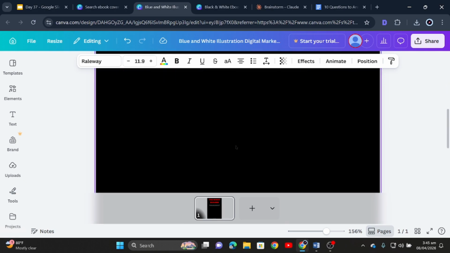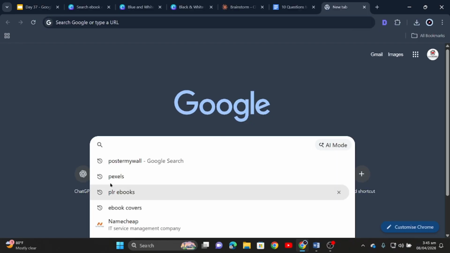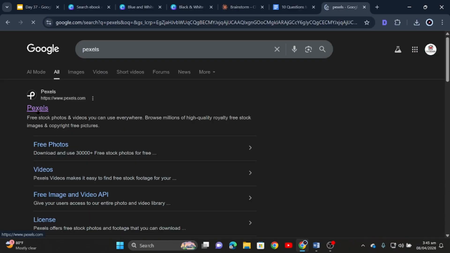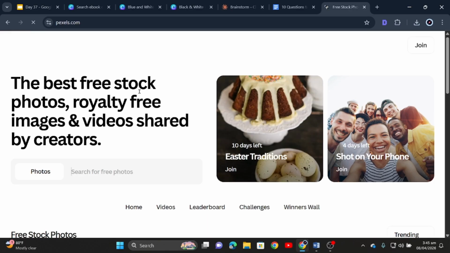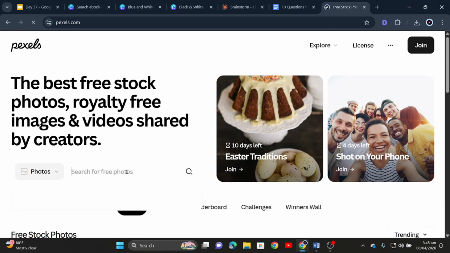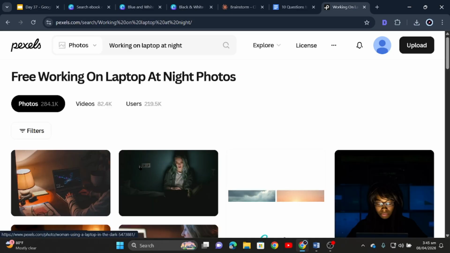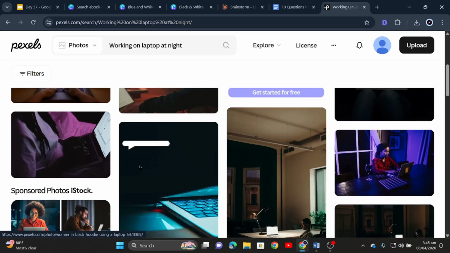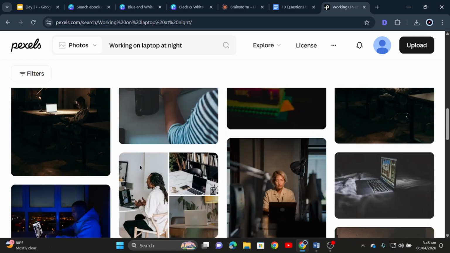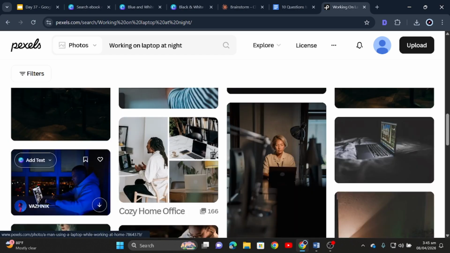Now what I want to do is put some image over here. So I went to Pexels and downloaded a photo of working on laptop at night. Working on laptop at night. And these are the images that came. Where's the other one that I used? Okay, this is the picture. I downloaded this picture, and as you can see, it's here.